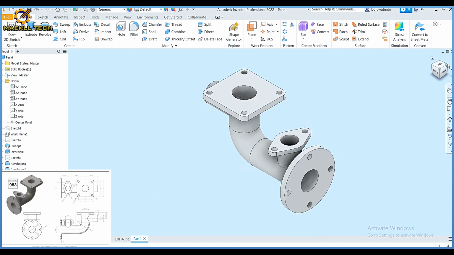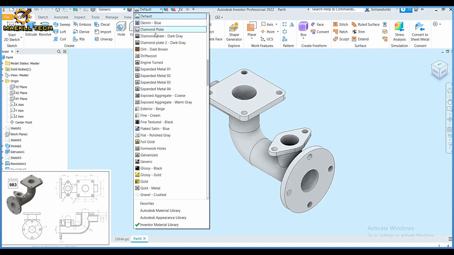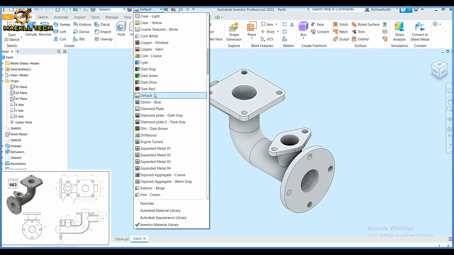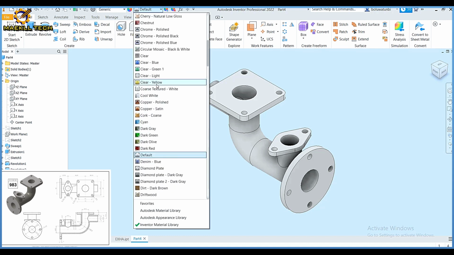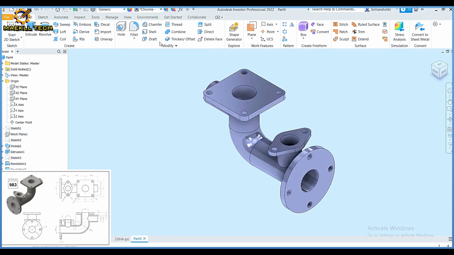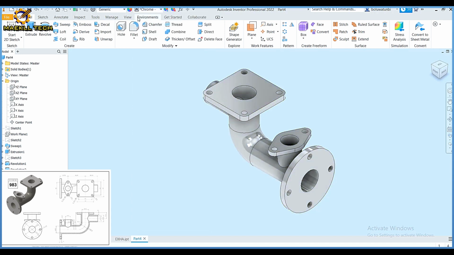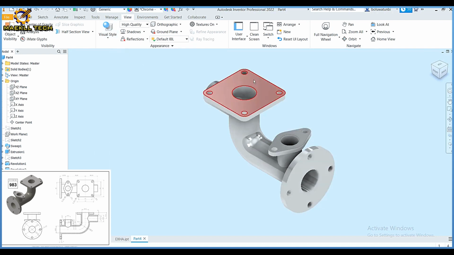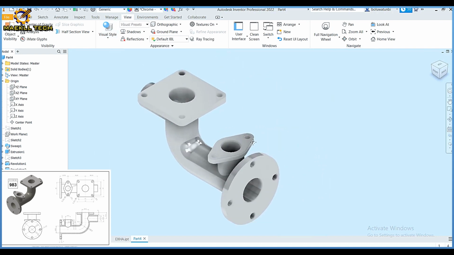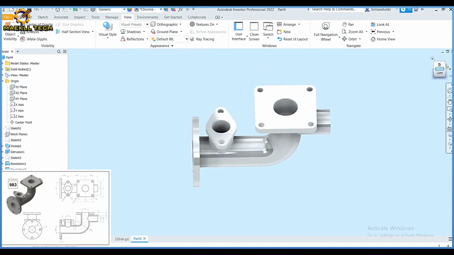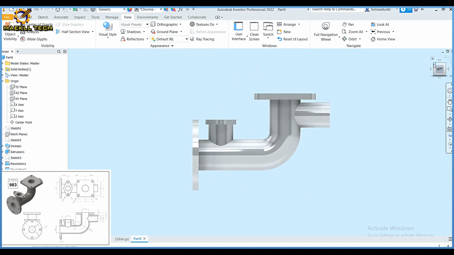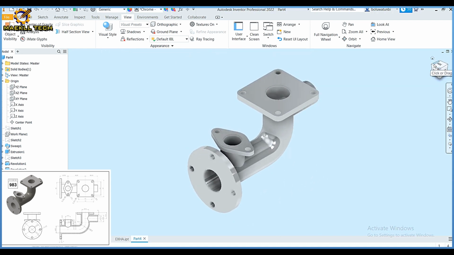So any other additives? Yeah, let me just beautify it with something like, let's pick something. Is that okay? No, something like this. All right, then view, visual style, realistic. So something like this is okay for it. All right, so that is the production of the object as displayed on the screen using Autodesk Inventor.